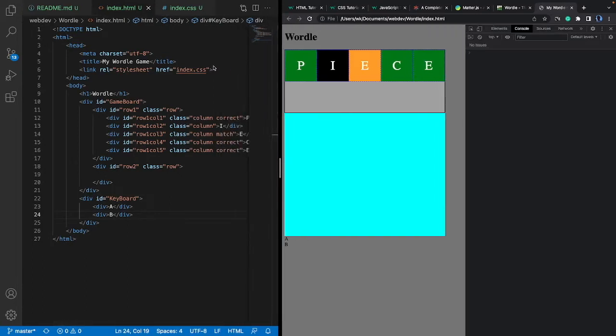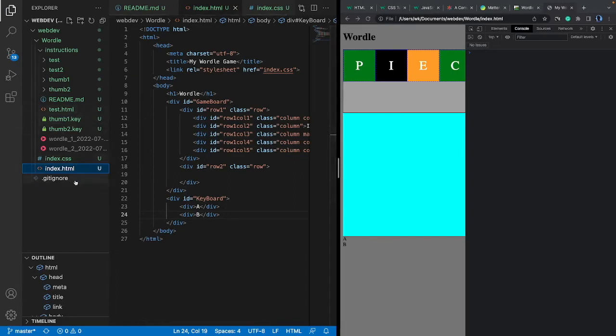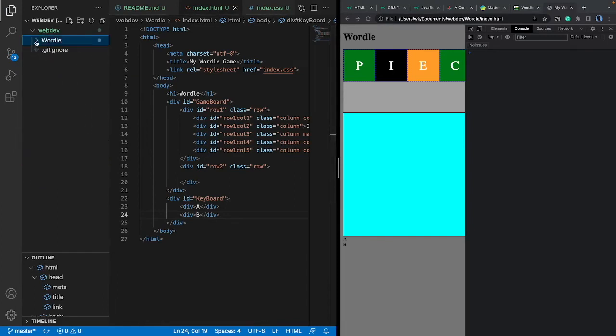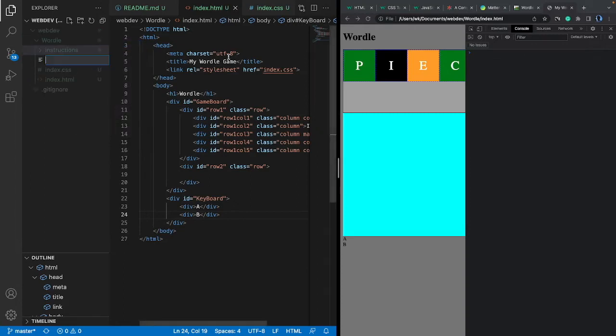So to create that in JavaScript, we first of all need to create a JavaScript file. So let's go to our project outline Explorer, and I'm going to create a new file under the same folder.